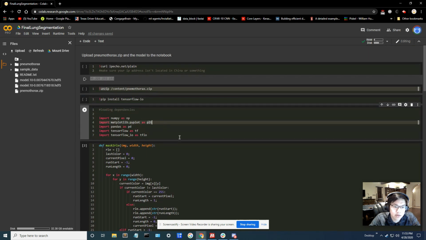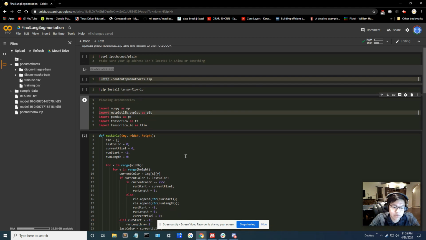You can see that I've already run some of the cells to save time, and I've also uploaded the necessary folders that are all available on my GitHub. Here we have the pneumothorax example dataset. I use this to show how my computer model will identify the lungs in each patient.